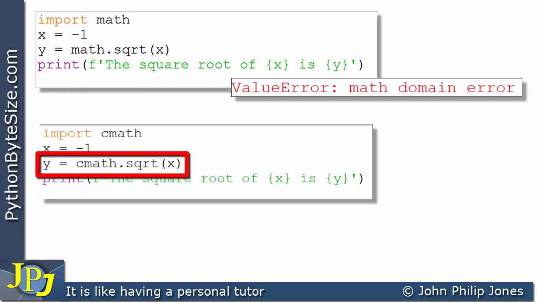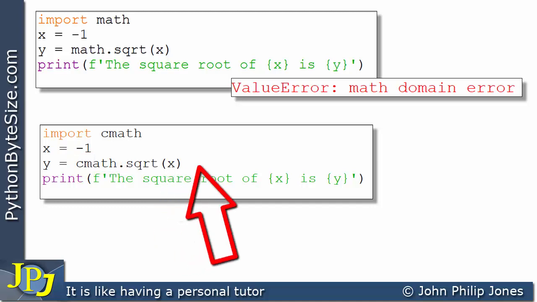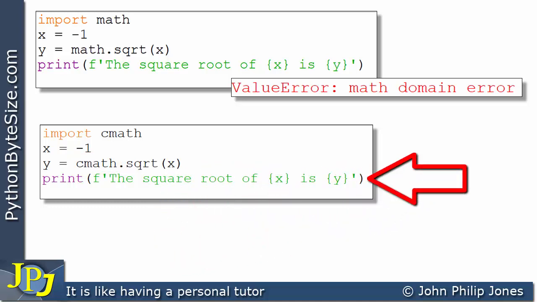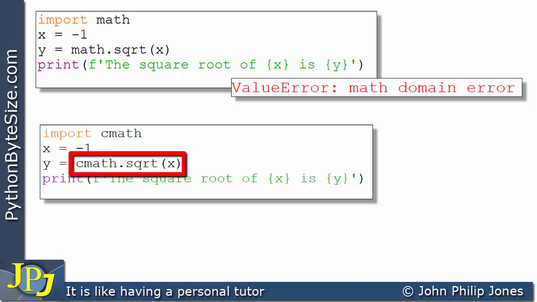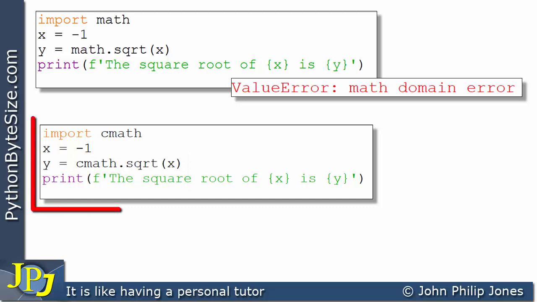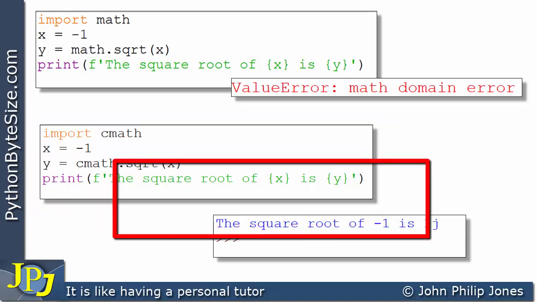Now what this line's going to do, it's going to call upon the square root function that was defined in the module cmath. And of course what we're passing in here is -1. And this line is going to display the value of x and the value of y. And of course the value of y will be whatever's returned by this call to the square root function. So let's look at the runtime for this program.